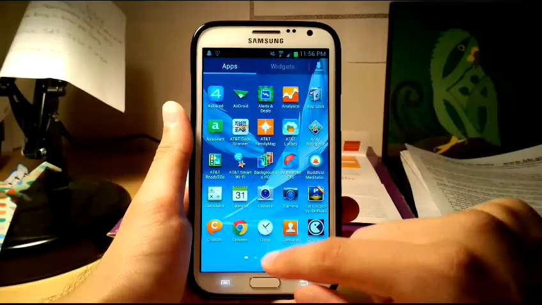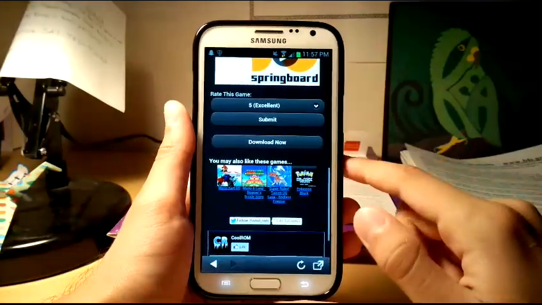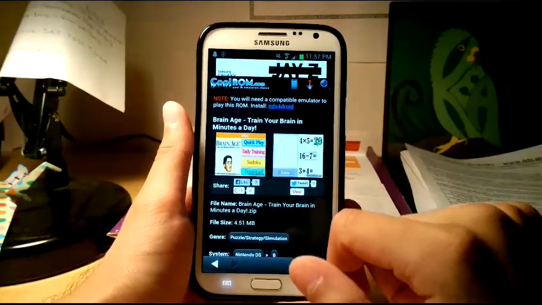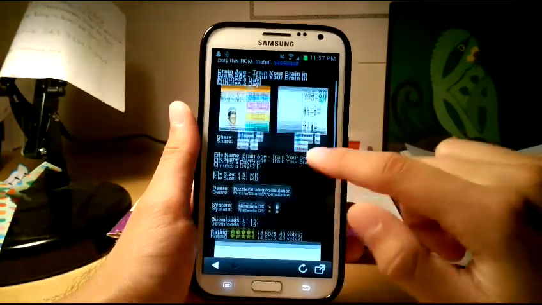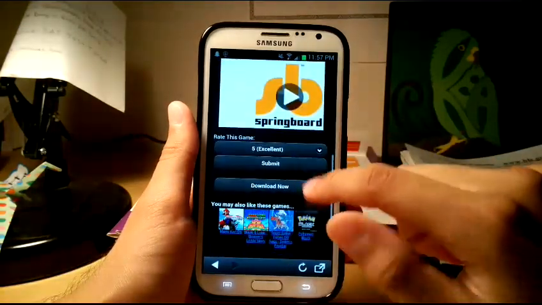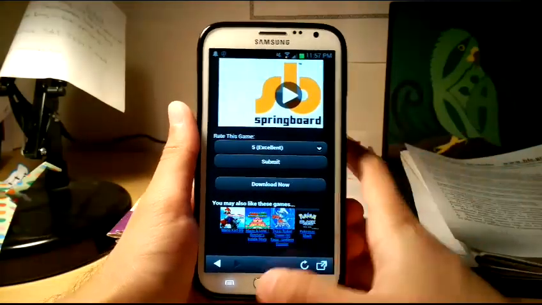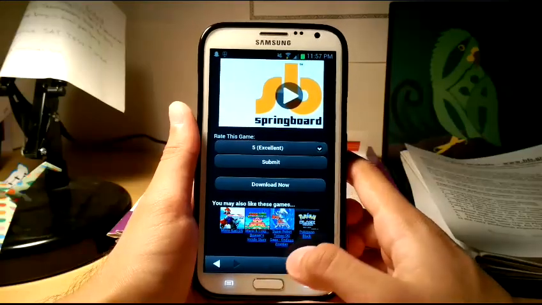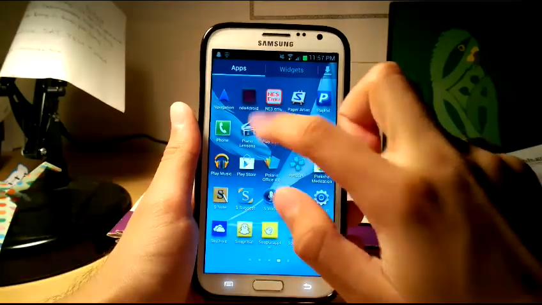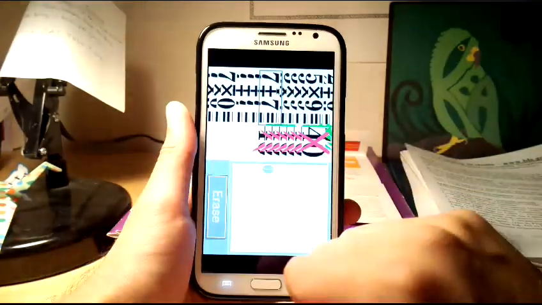Once you've installed both applications from the Play Store, the first thing you need to do is download the ROM. So you can just go to Cool ROM, and as you can see, I searched up Brain Age as my Nintendo DS ROM that I will be showing you guys, and you just go down and click download now.